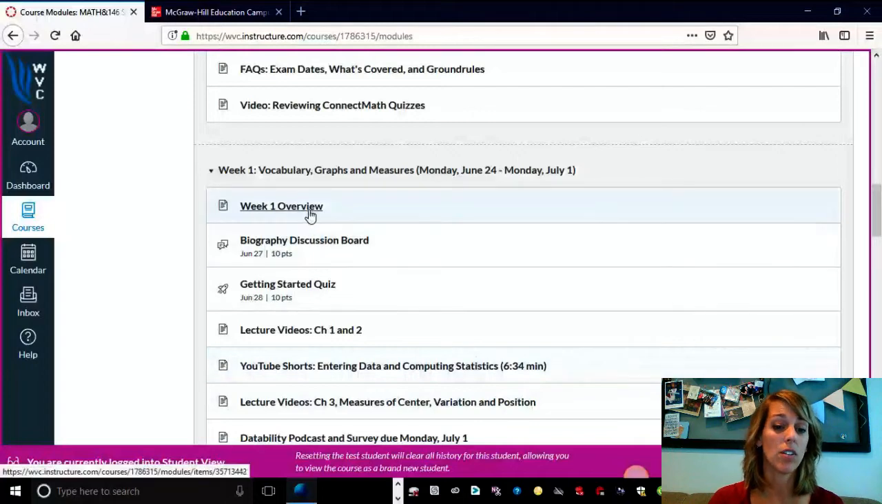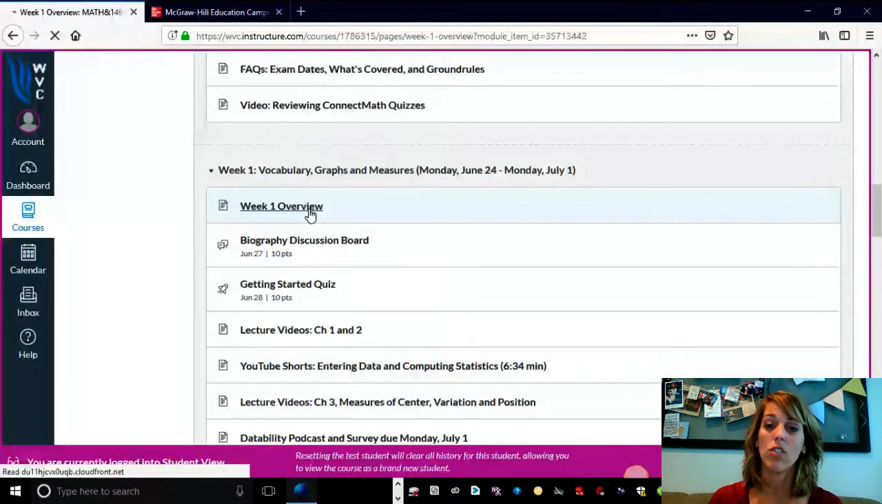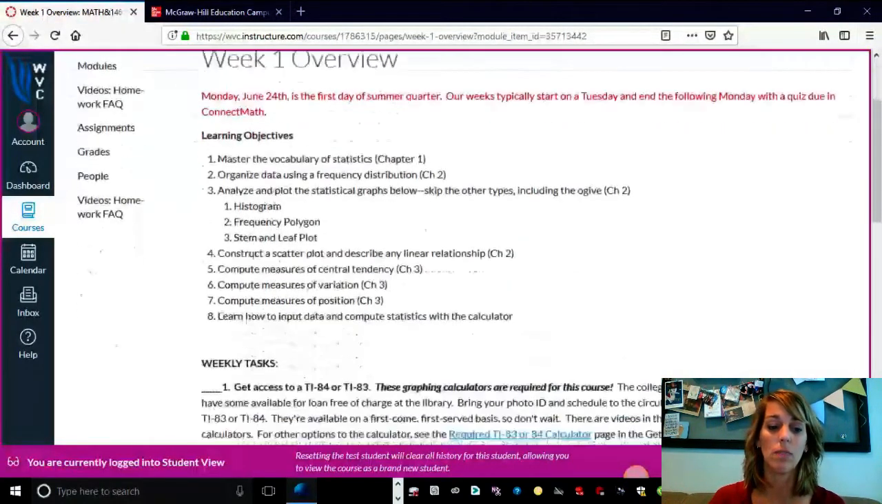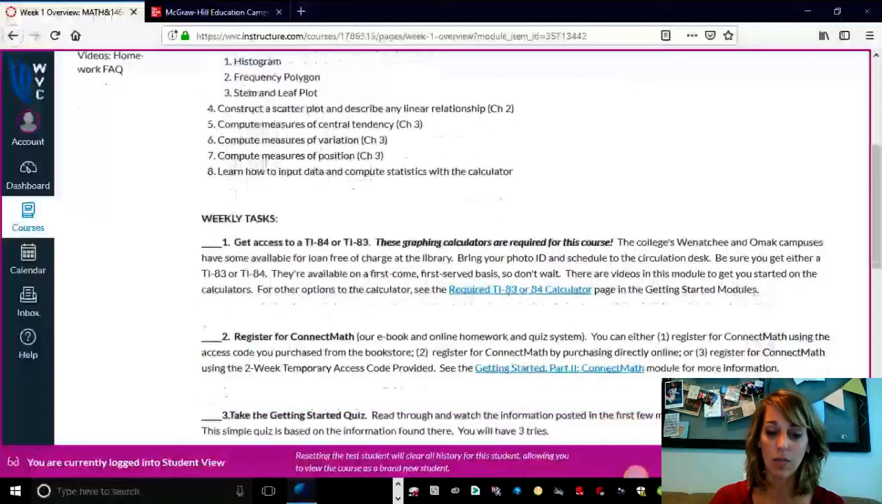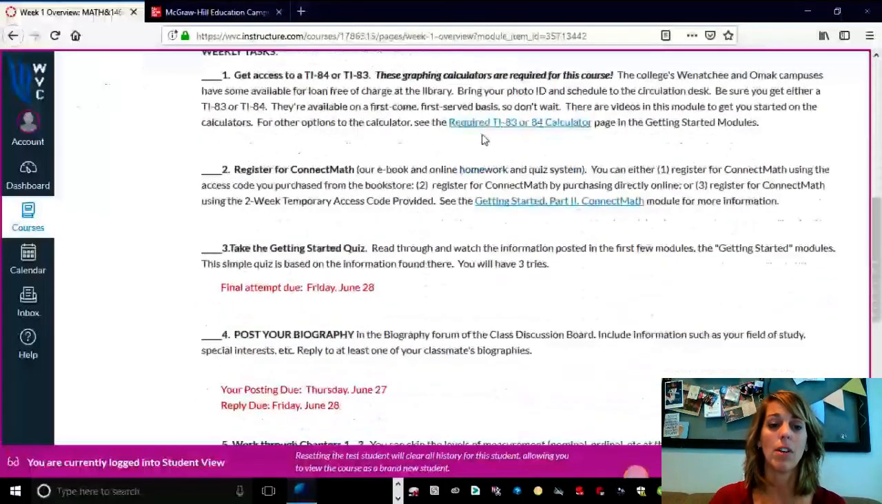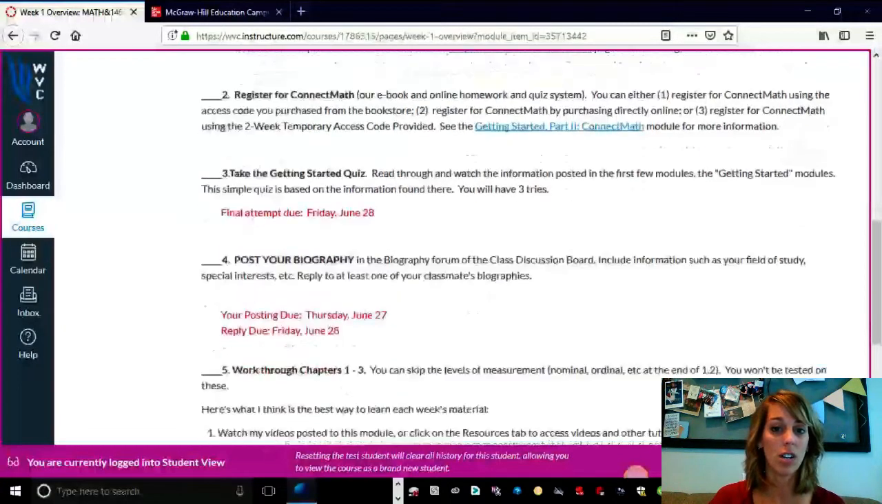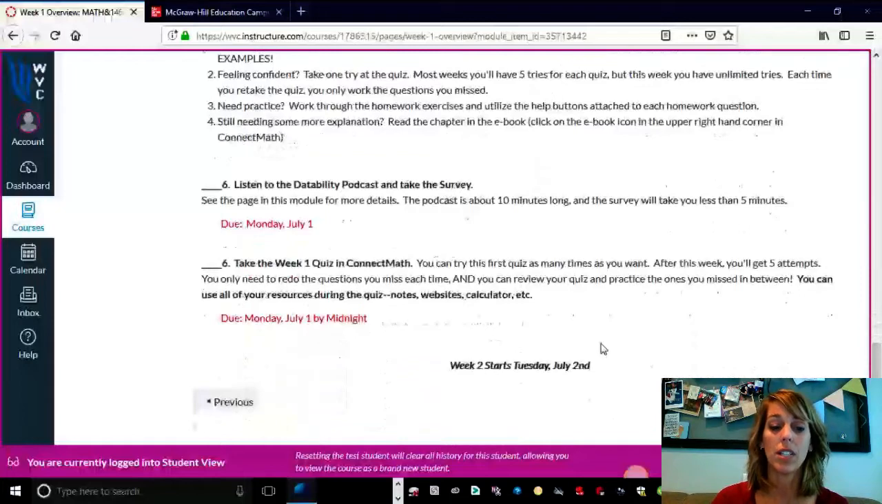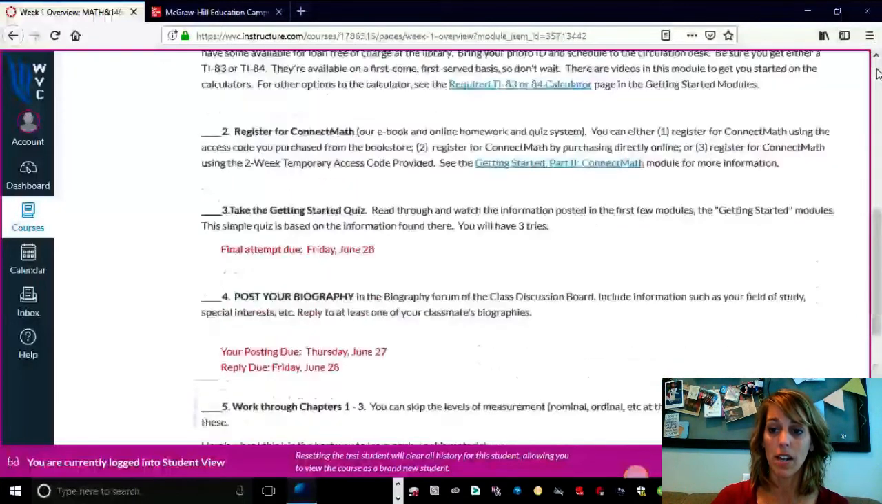Each module has an overview. The overview, students find this to be a really great checklist to go through to make sure that they're doing everything they need to do for the week. I also cover what you're covering for the week, and then a checklist here, you know, getting that TI 84, registering for Connect Math. There's a Getting Started quiz due this week, a biography, so an introduction of yourself to the class, and then the quiz that's due the following Monday.